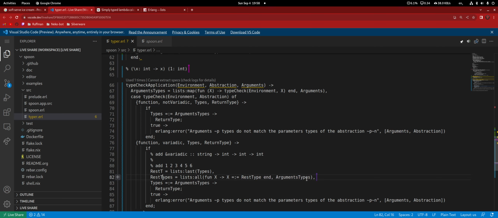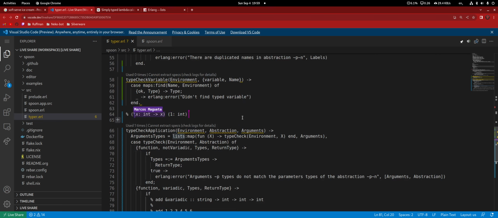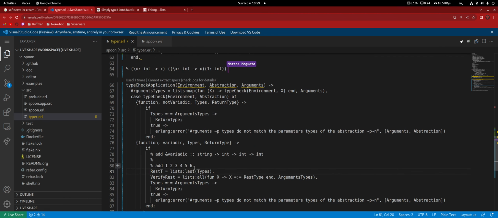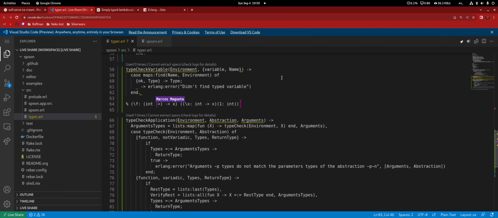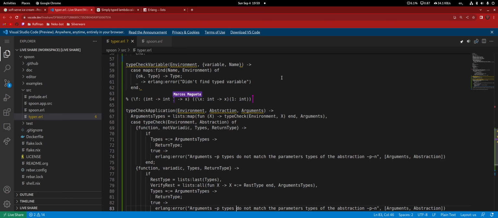Wait. Can you repeat that? Okay. So the argument, look here. This could be, let's speak it like this. Let's go how. Parentheses. F, and then we pick. I don't know how to make that signature, so let's just do this. Int.